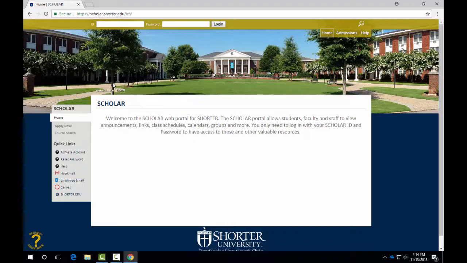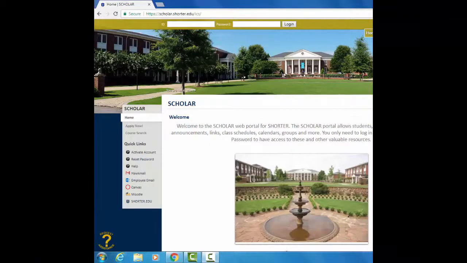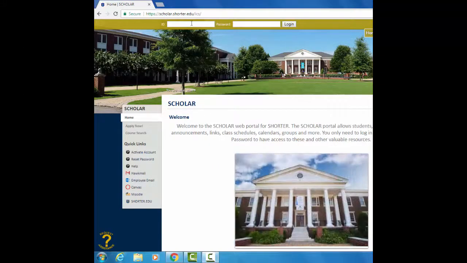This is kind of the front end part of Scholar. So from this point, you're going to log in. It's the same logins for using computers on campus. So your username is your student ID number, and your password is a password that you create.